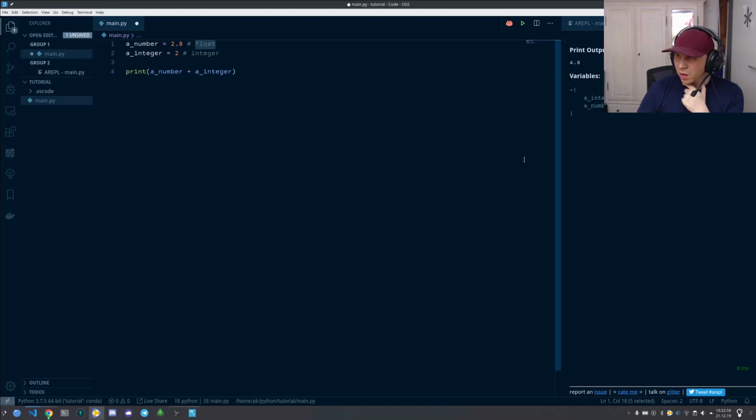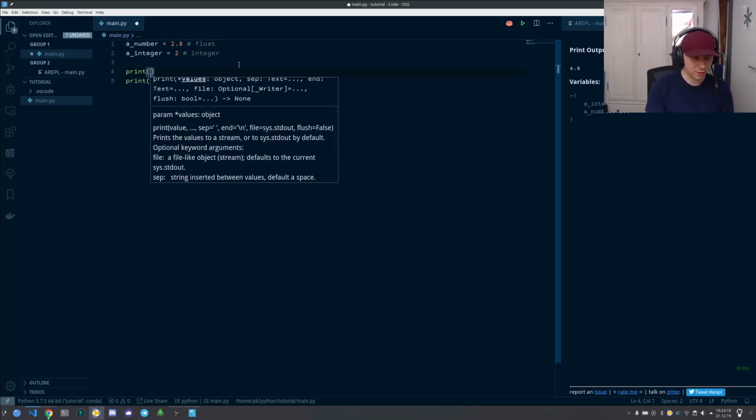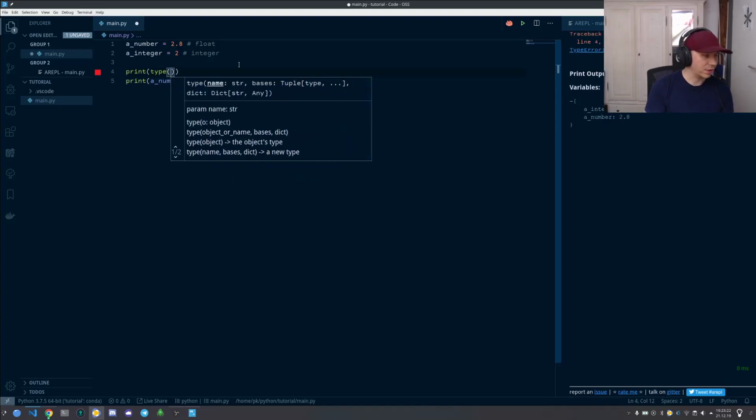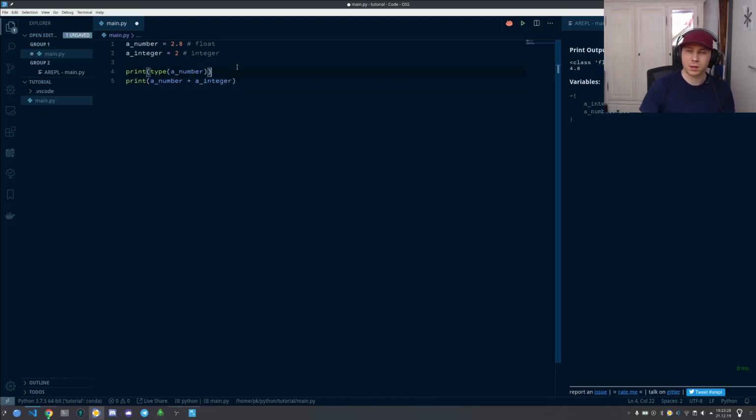Okay, that's it for this. Oh yeah, there is also a special function called type. And type prints the type of data that you're dealing with. So let's try this out actually. Print, and there is type, parentheses, and then the variable, a number, and a number returns then, or prints, class float. So this is data of the type float.